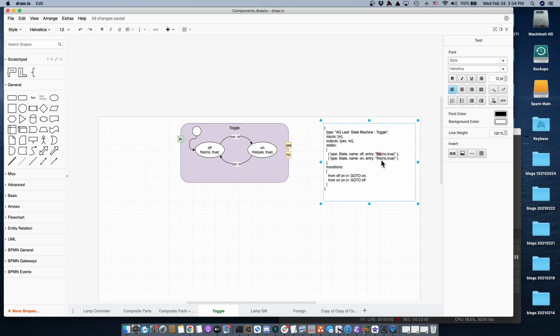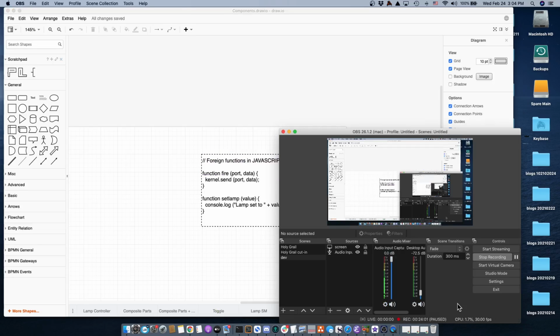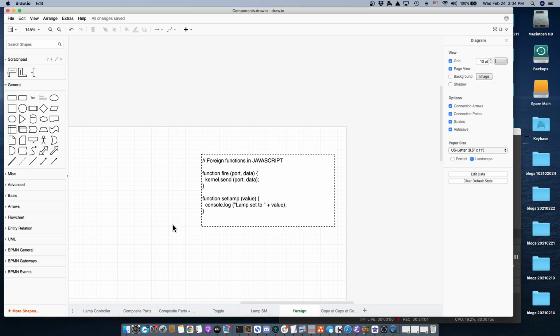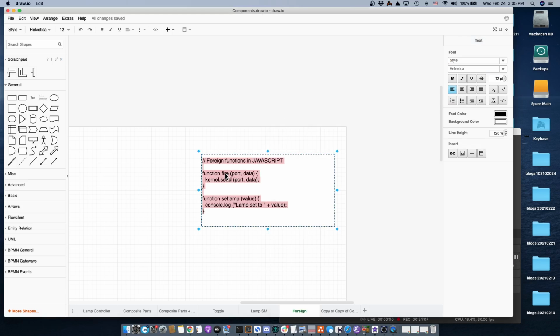That it's on, whoa, no, this is wrong. I'll pause, I think. So the foreign function fire takes a port and some sort of data, which normally we've been sending true as the default, but we might actually send something interesting like ABC or 5, 4 or whatever, and then we call the kernel to send whatever the data was out the port that we give it.